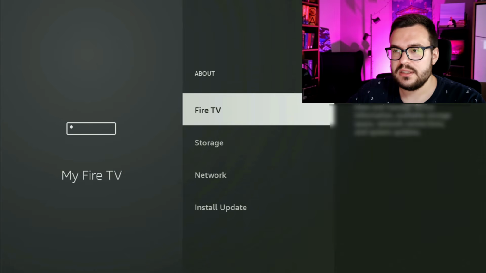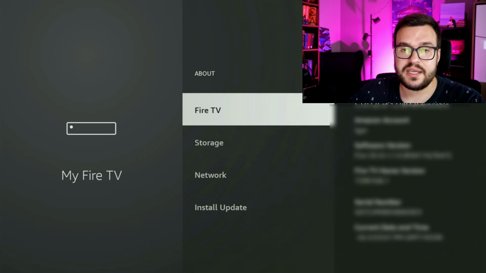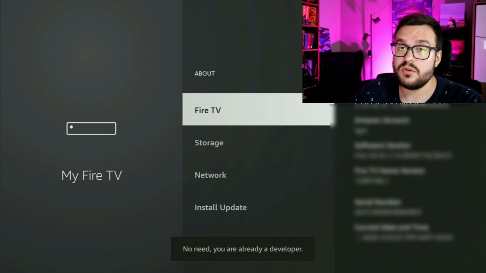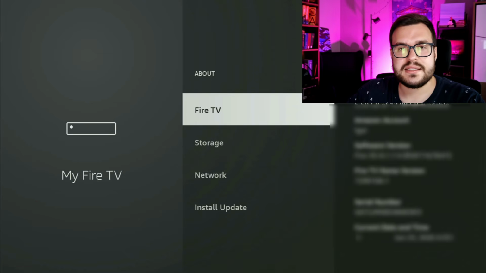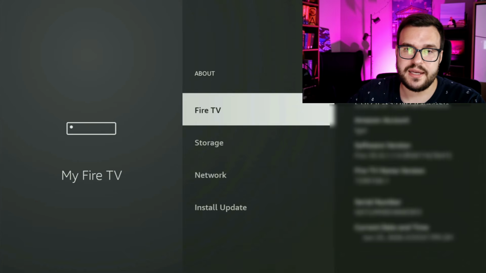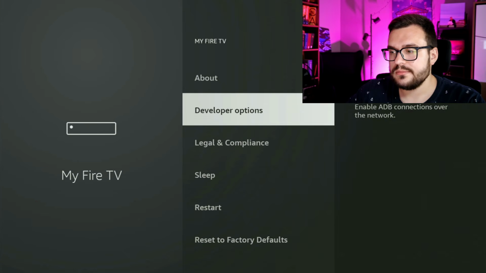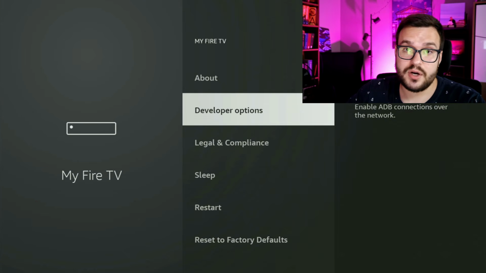Just go to About, select Fire TV Stick, and now you have to start clicking on the middle button on your remote. And do it fast, so let's do it. And as you can see, now for me at the bottom it says no need, you are already a developer. That's in my case. And in your case, it's gonna say that you have become a developer now. So if you go back, you will finally see developer options.